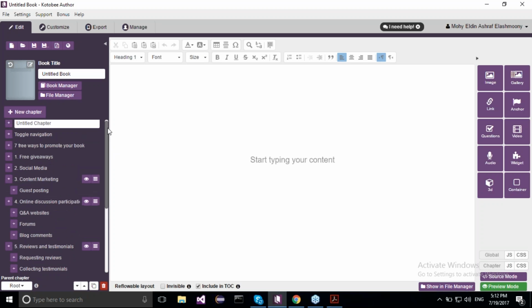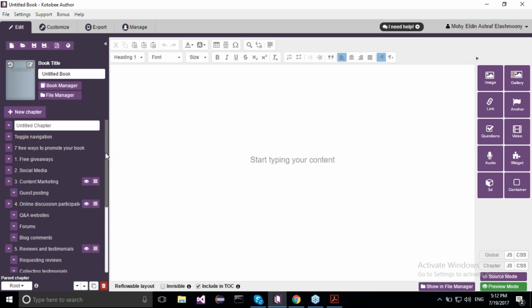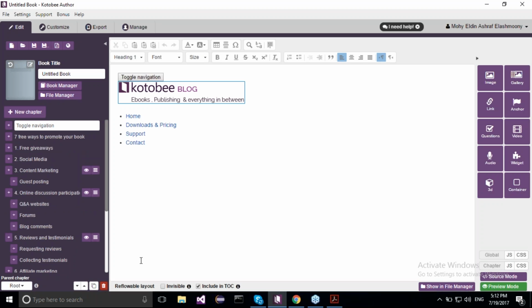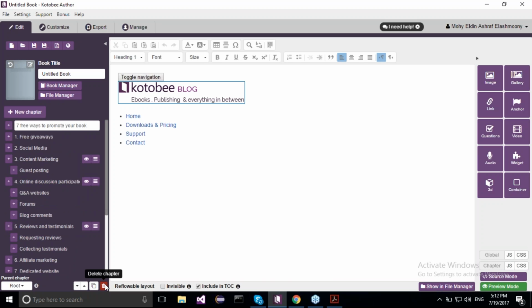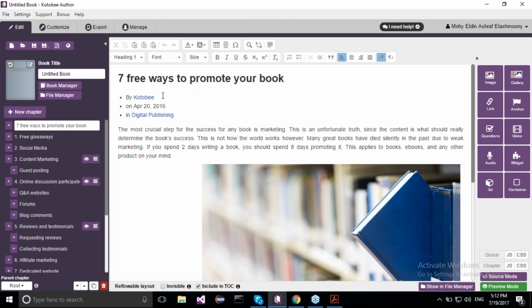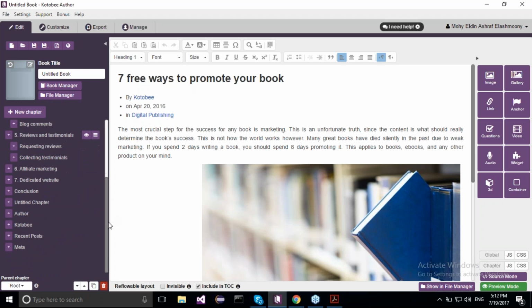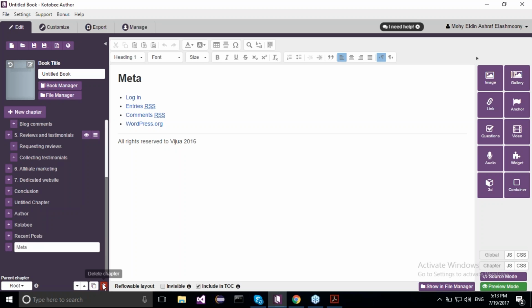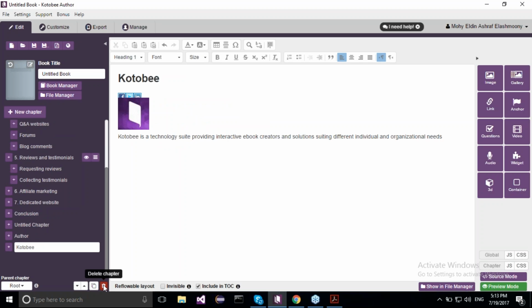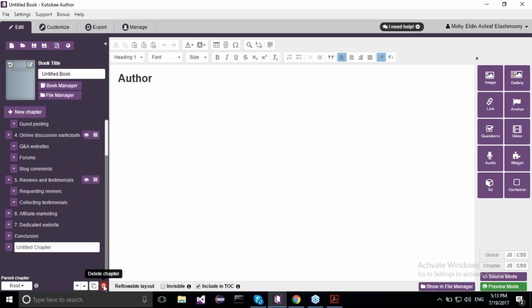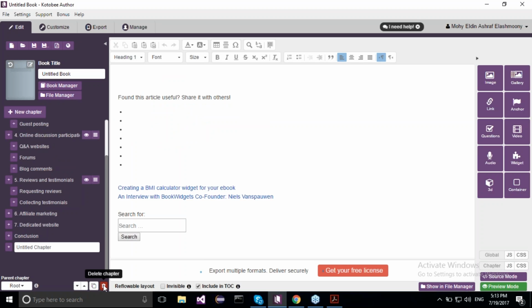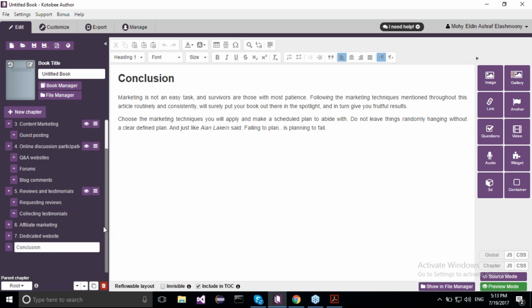Okay, as you can see here, my blog article is downloaded into the Kotobee author, divided into chapters according to header 2, which is a parent chapter, header 3, which is a subchapter. Now I can remove the unnecessary chapters, like the first one, for example. I can delete this chapter. Okay, this is the toggle navigation. I don't want it. I'm not in a website. I want to create my ebook. So this is the first chapter. We can remove also the chapters at the end, the meta, the recent posts, and the logo. Okay, and my ebook will end with the conclusion chapter.